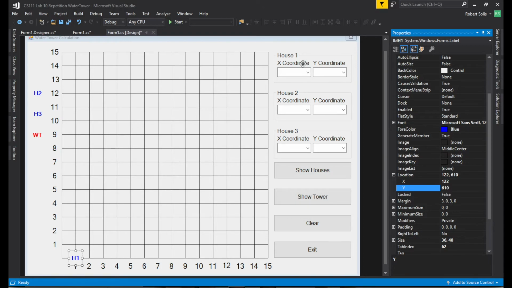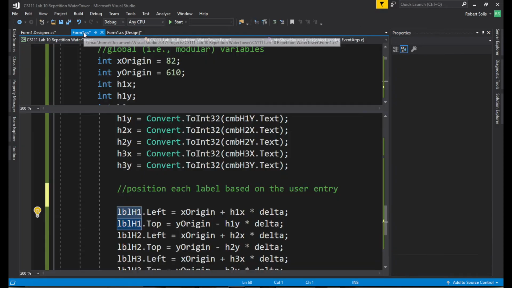Now, remember, the user typed in 1, 1. They entered the 1 for the x-coordinate. So this thing has to move up to this location right here where this intersection is. But remember, when I move up, I'm subtracting because this is 0. 10, 20, 30, 40, 50, 60, 70, and so on. So let's say that this is 600. To go back down, 500, 400, 300, 200, right? So when I move up, I'm subtracting numbers. So that's why you see over here it says minus whatever h1y is times delta.